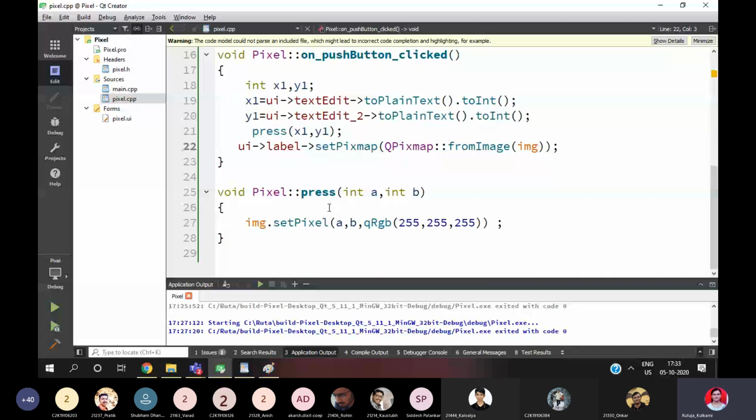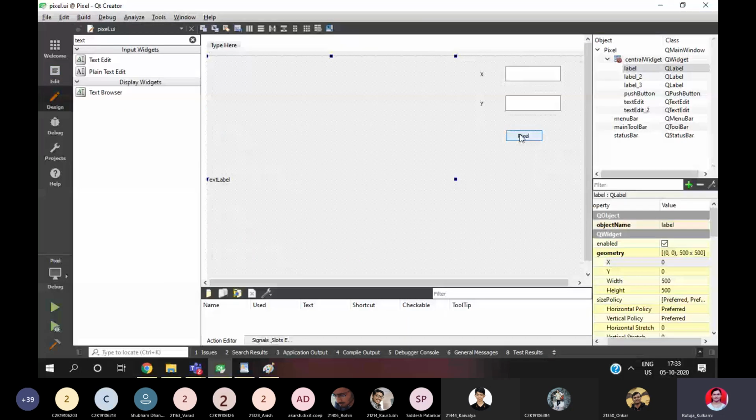So let's start with the simple algorithm, that is the line algorithm. As you all know, a line has 2 points, or 2 pixels basically. Don't say point, it's a pixel. Start pixel and end pixel.